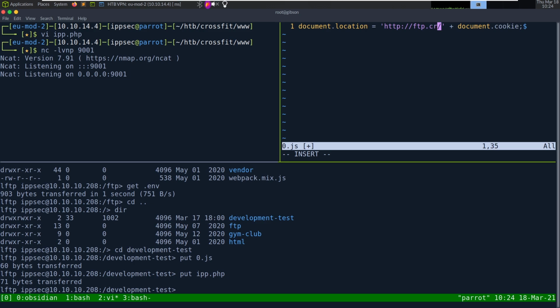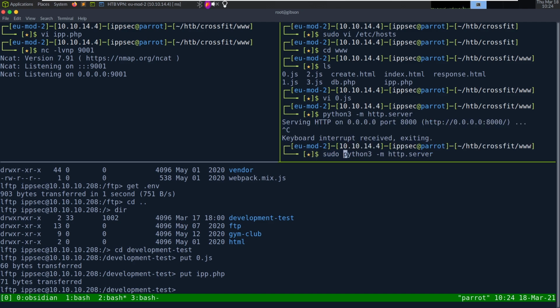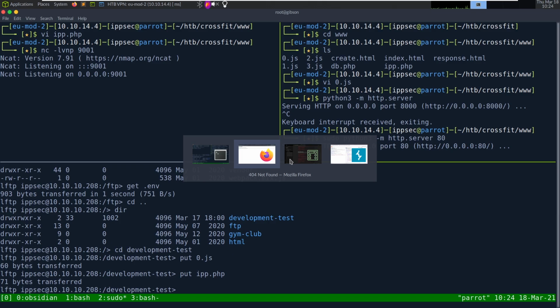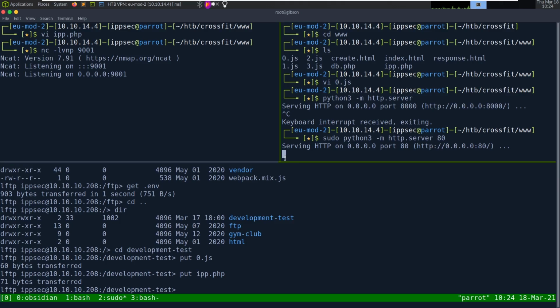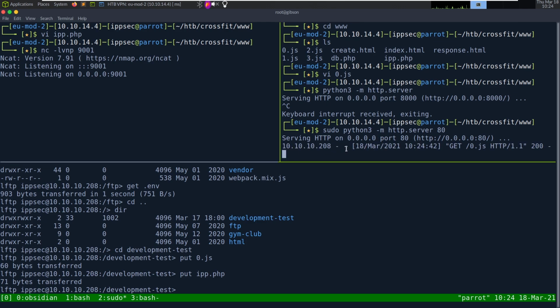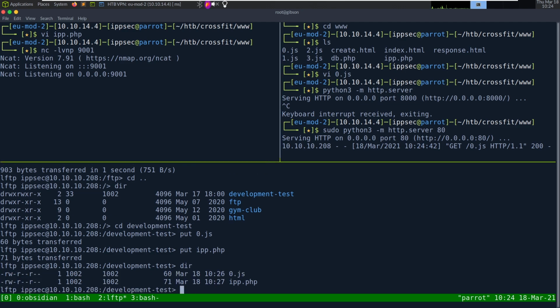So ftp.crossfit.htb/ip.php. Like that. Save it. And we also need python3 -m http.server on port 80. And we can go back here and tell him to get 0.js. So we should see 0.js. And it doesn't look like it worked. If I do a dir, that still exists.